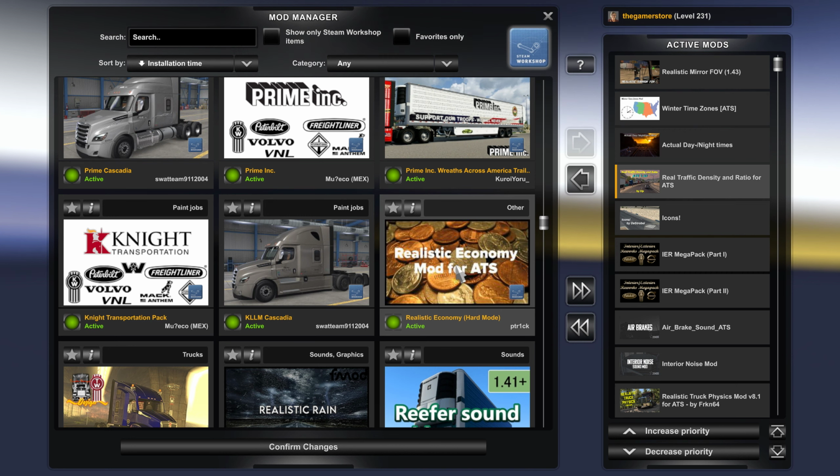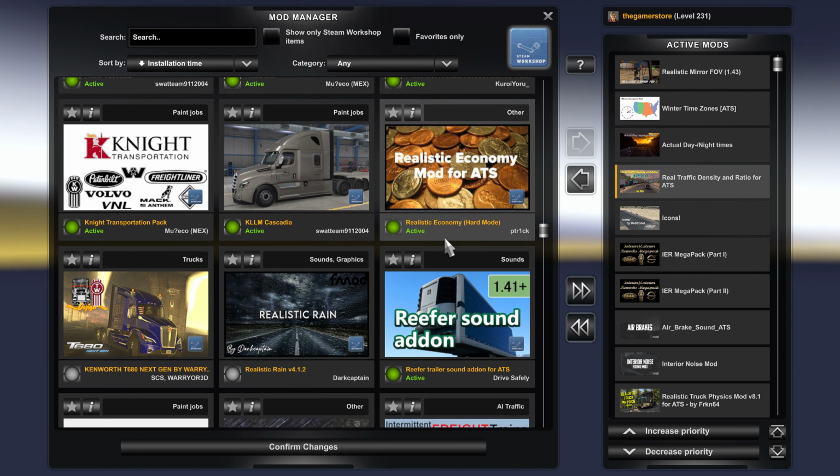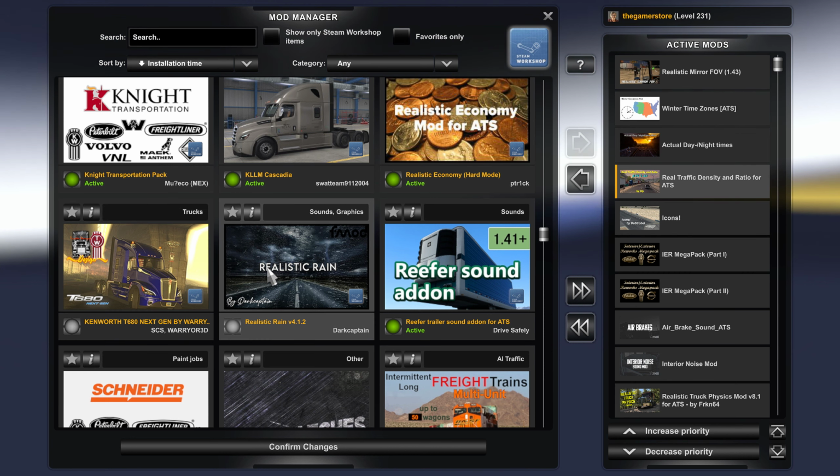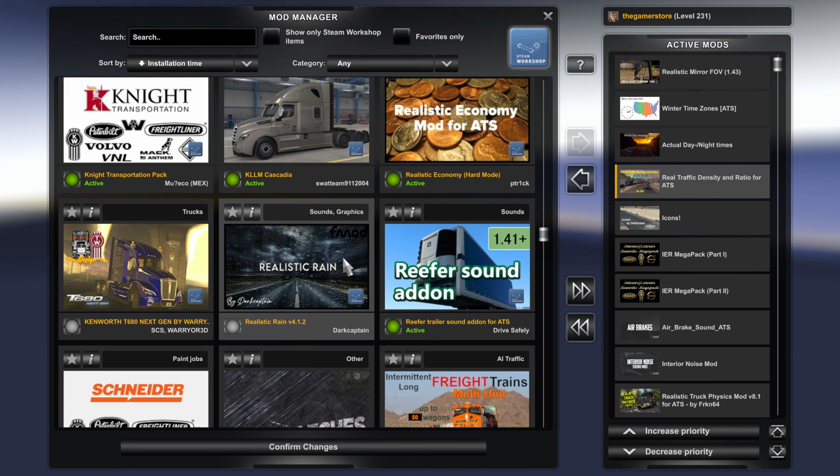I don't know. This is the economy. I don't know if this has been updated. This is supposed to be the new Kenworth next gen. I don't use that. I don't use this because I'm using a Z-Mod terrain. I got to take that off.